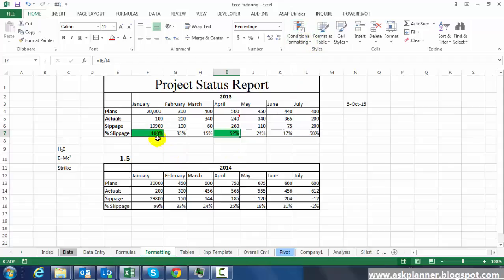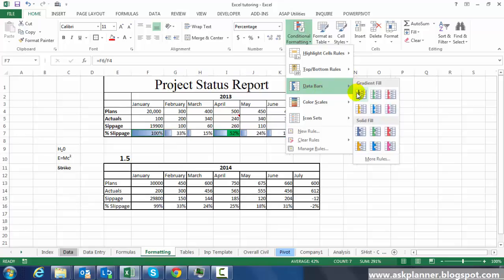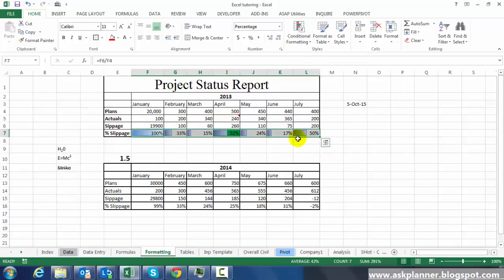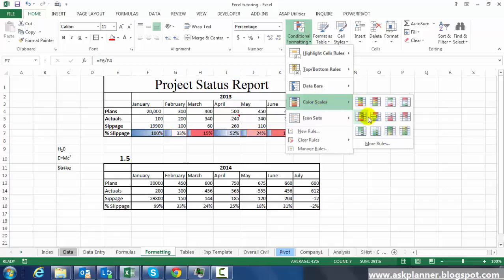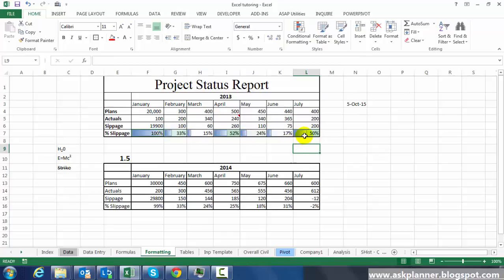And the same thing you can apply with data bars based on the cell value. The data bars apply, and the same thing with color scales. So this is how we use conditional formatting.